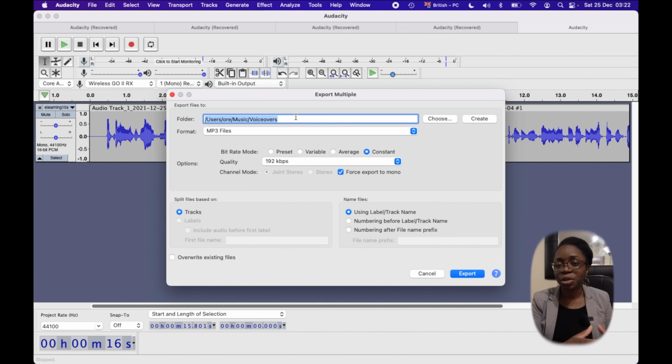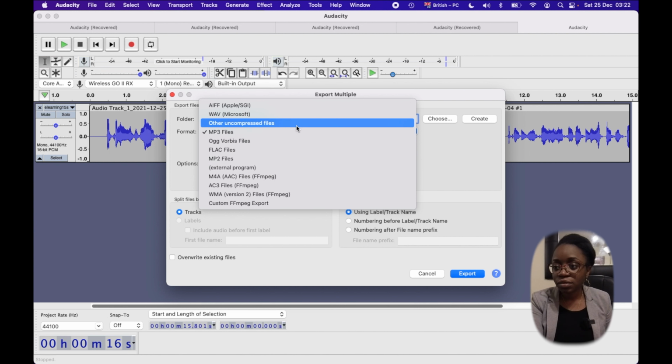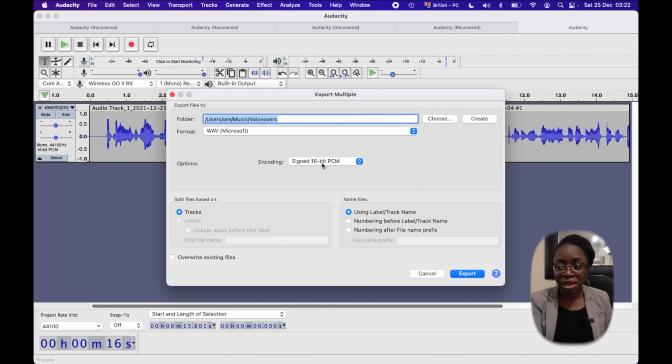Now that we're here, we need to make sure we choose the right format to save the file in. For this particular project, we want to save it as a WAV file. So I'm going to change this from MP3 to WAV. And then you want it to be 16-bit PCM, so we've got that selected. Don't worry too much about the settings on the left. That you don't need to worry about too much.